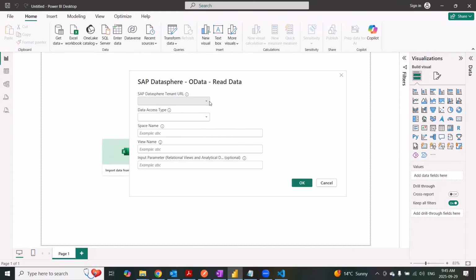And it's going to ask you for the tenant URL. I provide my Datasphere tenant URL, and the access type is going to be, this is for graphical views and SQL views, and this is for analytical models. I'm going to put relational. And then space name, I know my space name is IT Central, and then I provide the view name. It is going to be view specific. You cannot skip this one.